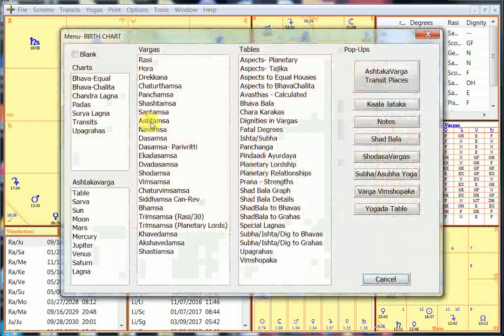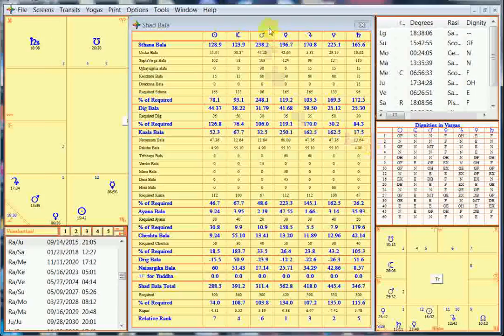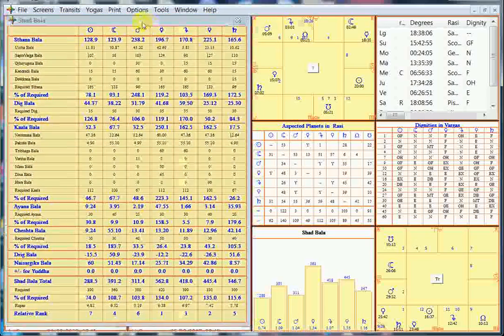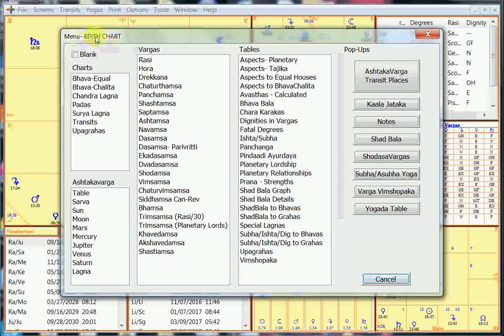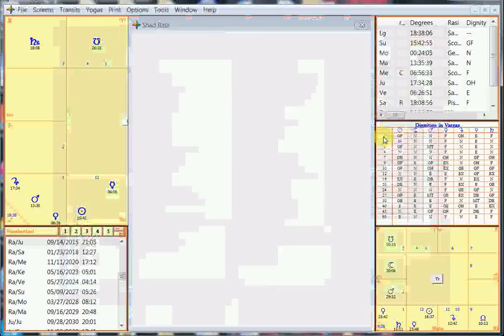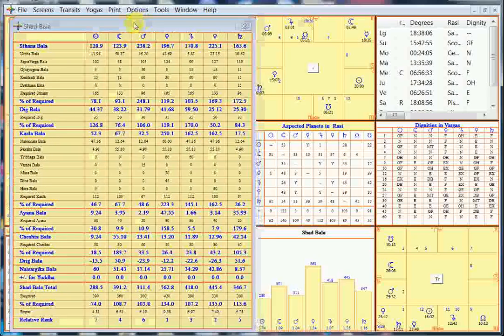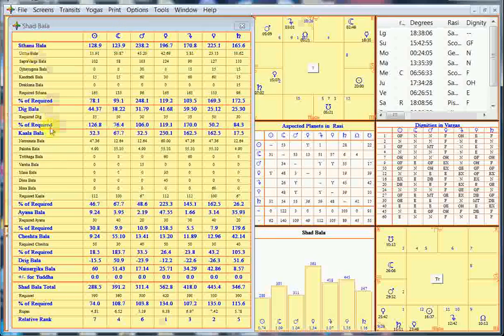Now if you want to really see how that Shad Bala is working down to its minute details, you just simply right click anywhere in the middle and you'll get this menu. You go over here to Shad Bala and it's going to break down every calculation, the Sthana Bala, Dig Bala, Kala Bala, Ayana Bala, Cheshta Bala, and so on, to show you minutely maybe this person has a stronger Sthana Bala than they do Ayana Bala or something of that nature.